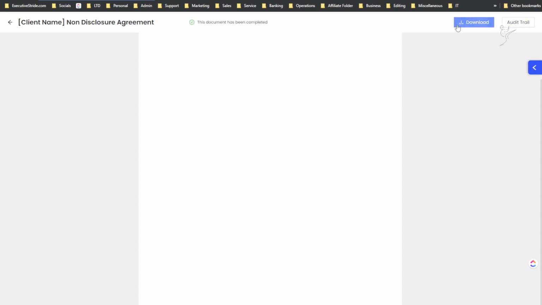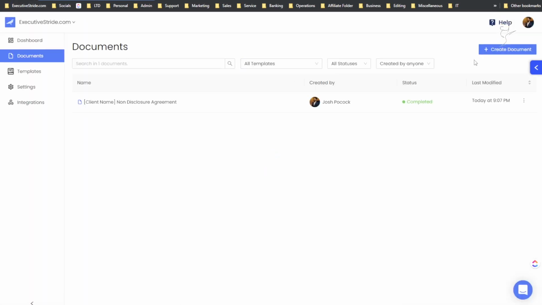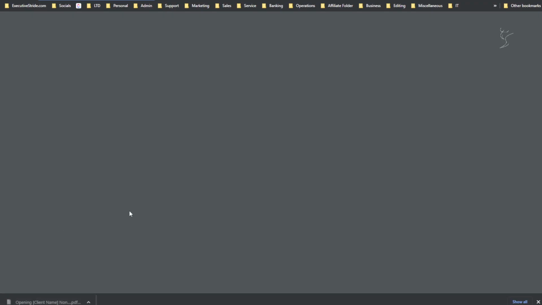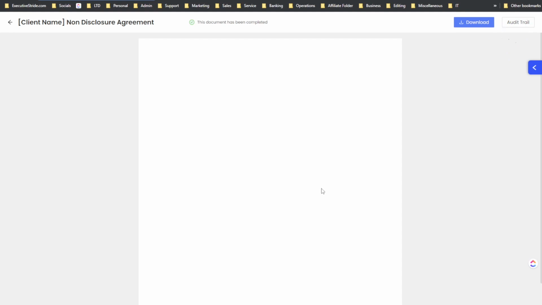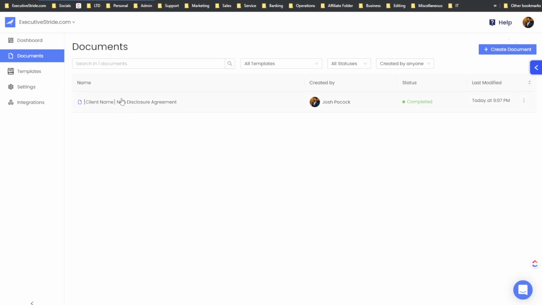Yeah, so document completed. If I go here, let's see if I download it. I want to open it and see what it shows. I want to see how good of a contract it is. Here we go. This isn't good. This is not good at all. Why is it showing blank?